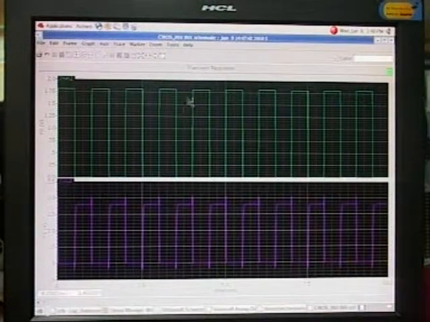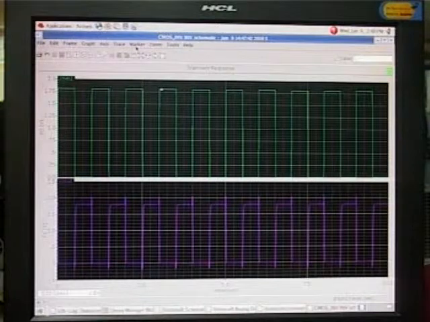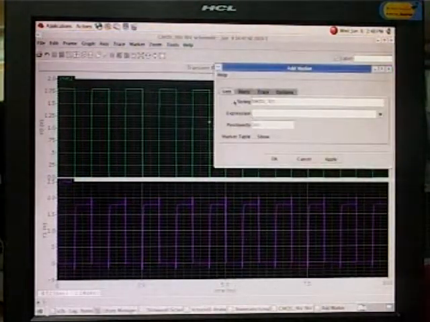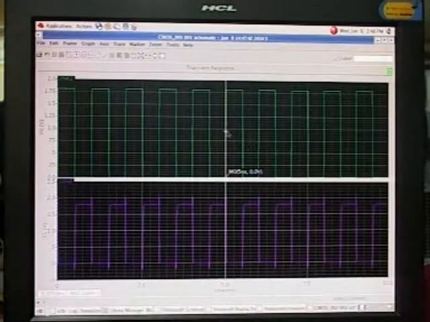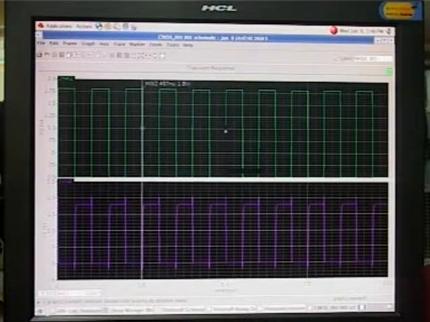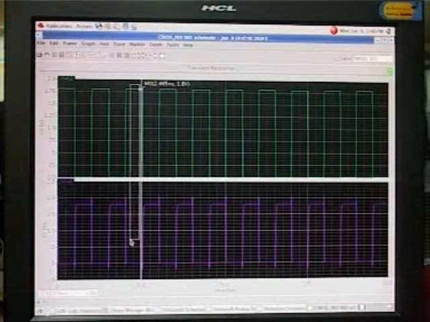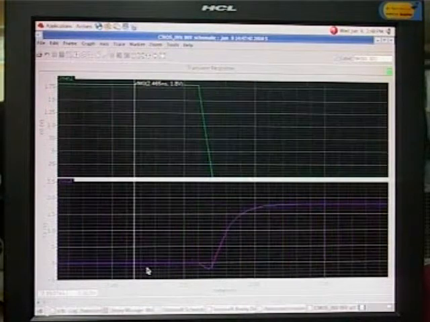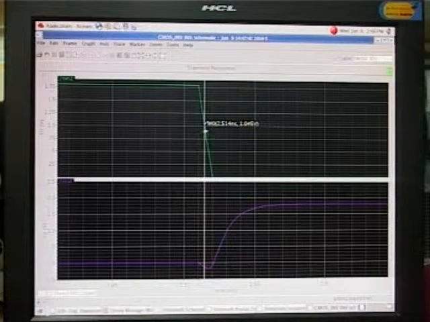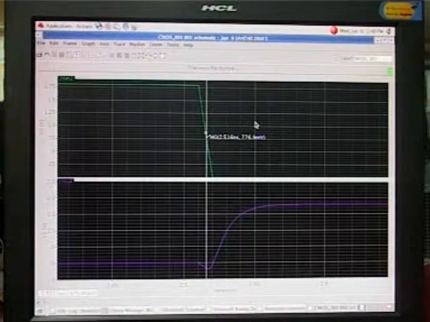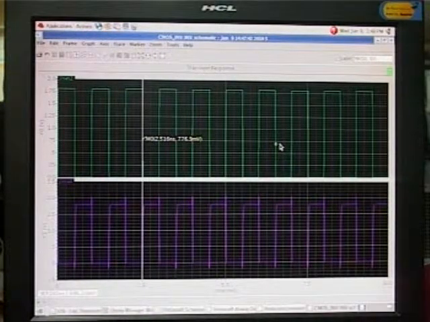Also, you can add markers for measurement. For that, you just go to Marker, Add, horizontal or vertical, whatever marker you want. Okay, so here this is the marker, so you can measure. And for zooming into this part of the simulation result, just right click and select a particular area. Then if you want to come back to the actual result, press this button, and it will show the entire result.